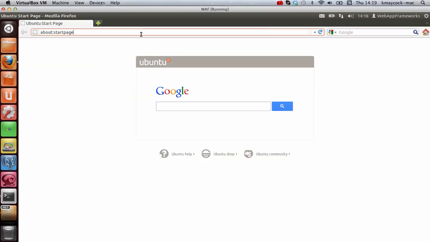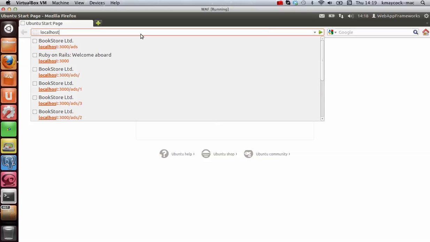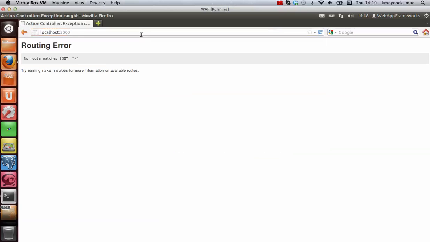So now if I fire up my web page, I go to localhost colon 3000, now I get what's called a routing error. Okay, so what does a routing error mean?